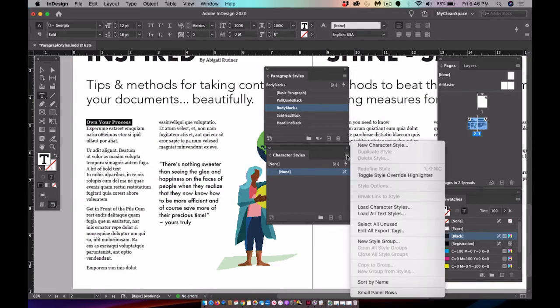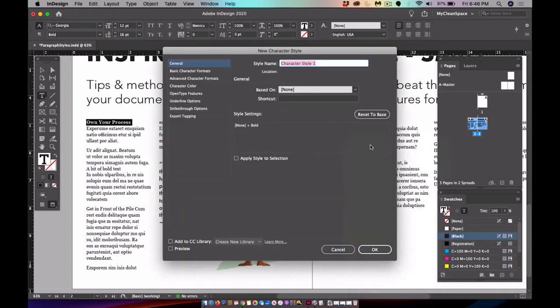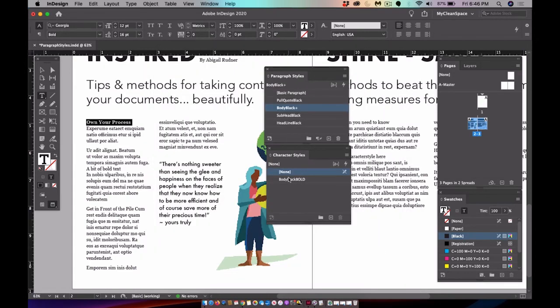Clicking the flyout for the style panel, I'll add a new character style, and I will call this one body, black, bold. It's its own thing. It's not based on anything. And we'll notice now that I've selected it, making sure that it's actually applied to the text, which I did not when the panel was open.